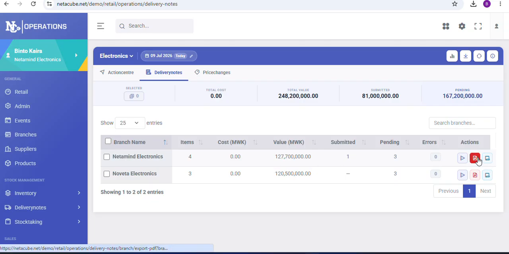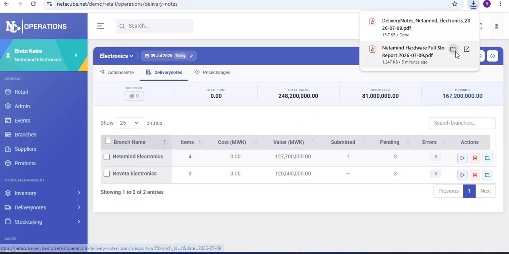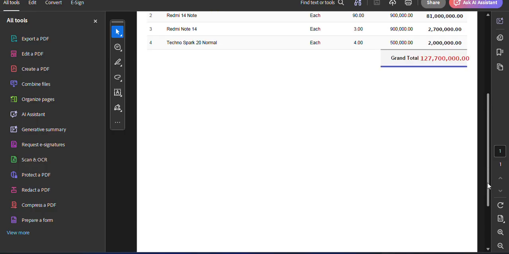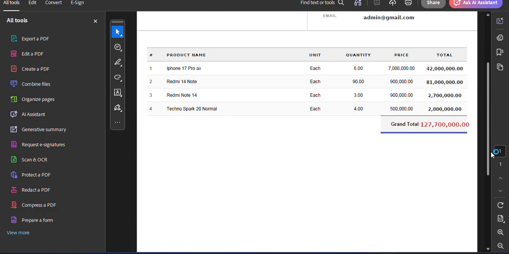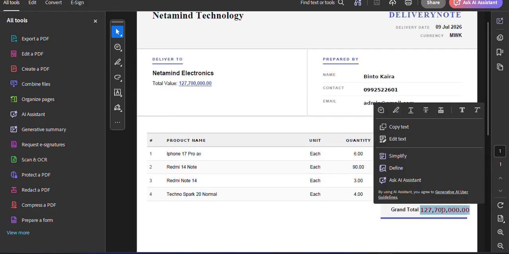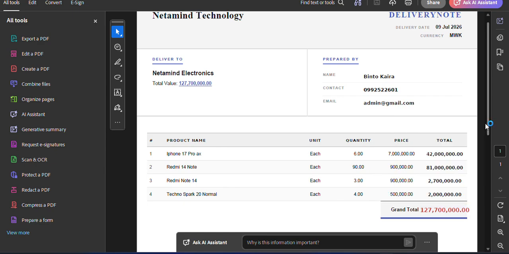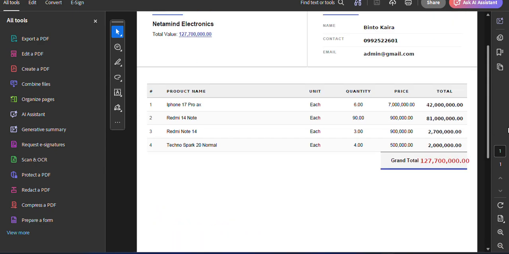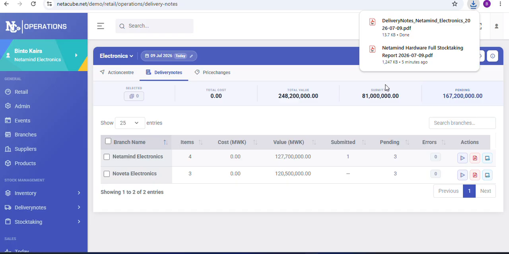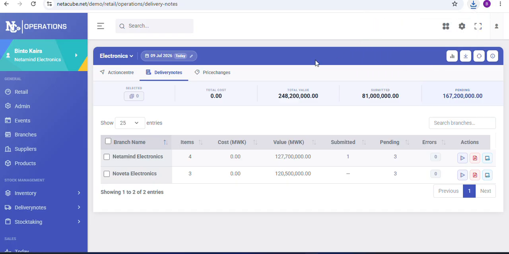Then we can download this delivery note and give it to them for verification at the branch. They should be sure that everything is right before they give you a go-ahead to, okay, there's another slight error here. We'll work on it. Then you give this delivery note and they can verify the quantities. Once everything is fine, you can proceed and add to the branches.